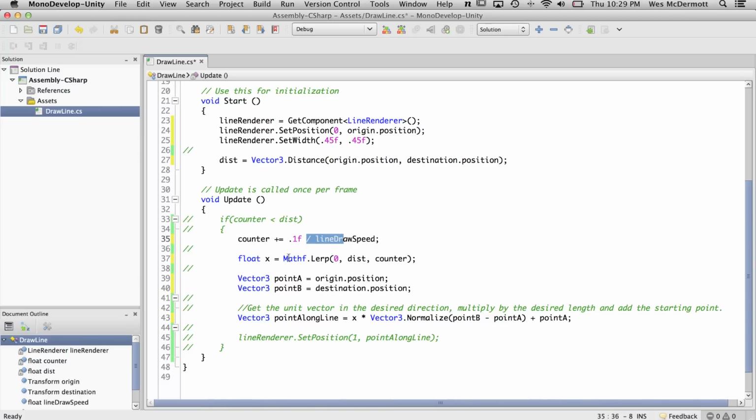This counter is then being fed into this Mathf.Lerp. So we're going to do a linear interpolation between 0 and whatever our distance is, based off this counter value. So again, we're adding 0.1 to each frame, and we're counting from 0 to whatever our distance is based off this counter, and that's being placed into this x. Then we've got a point A and point B destination, and then we feed in our little equation here that's going to help us figure out where we are on that line per frame.